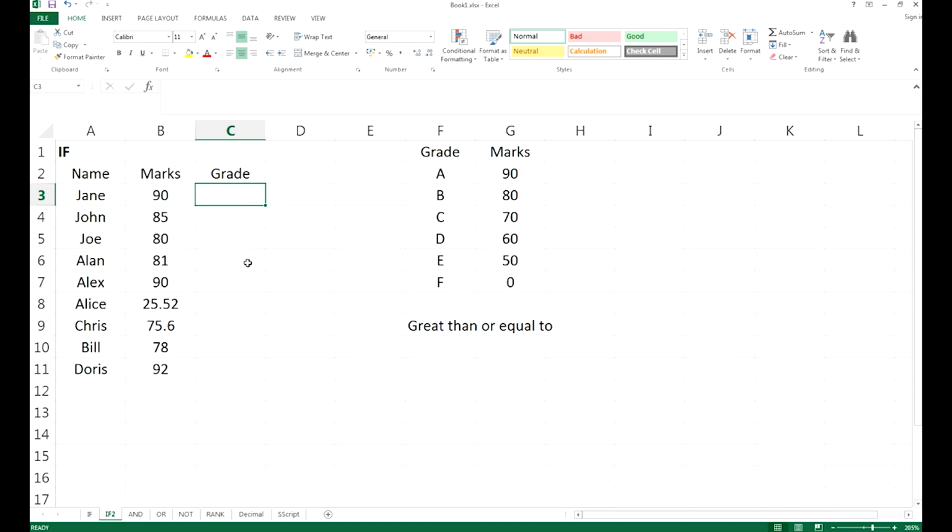So in this task, we want to find the grade of the marks according to the marks right here, with reference to the chart right here. We did it in the last episode using the lookup array, I suppose. But this time we want to use the IF function to do the same thing here.